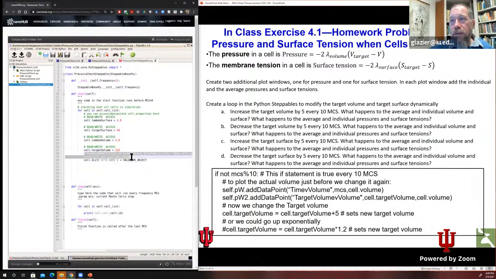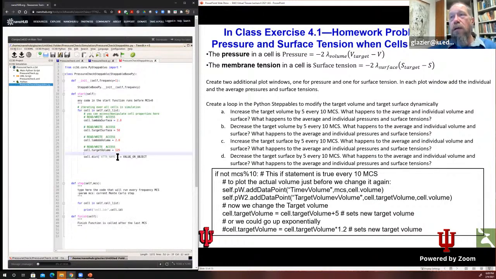I'm going to delete some of the comments just because there are too many of them. But we could create a cell dot dictionary attribute named, say, pressure. And the pressure was defined to be minus 2.0 times cell dot lambda volume times cell dot target volume.